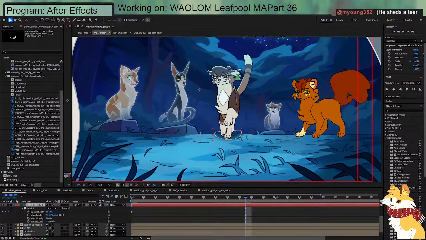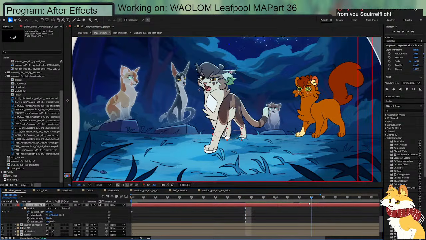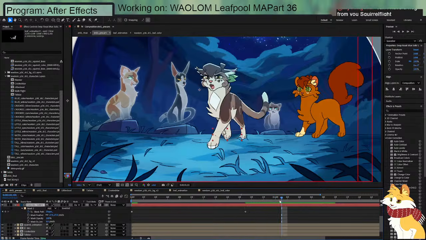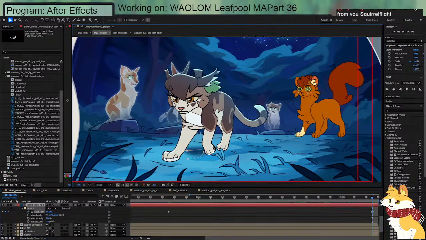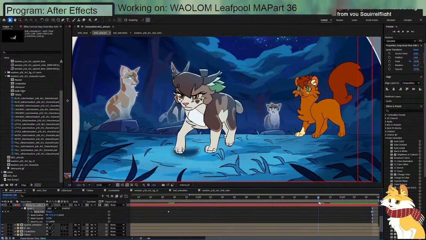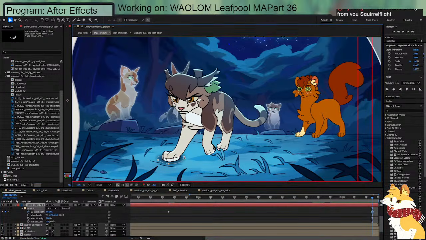It's been 3 hours. Okay. Drawing the back legs honestly never gets easier. I'm not gonna lie. I didn't even draw the back leg in the last frame.